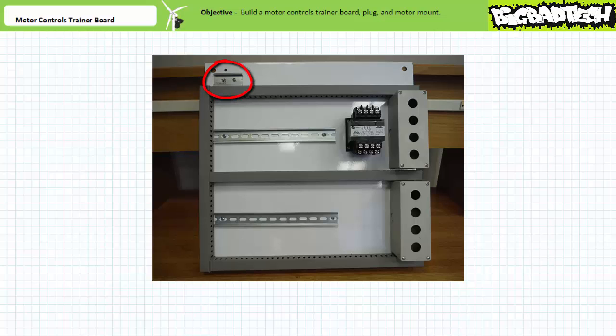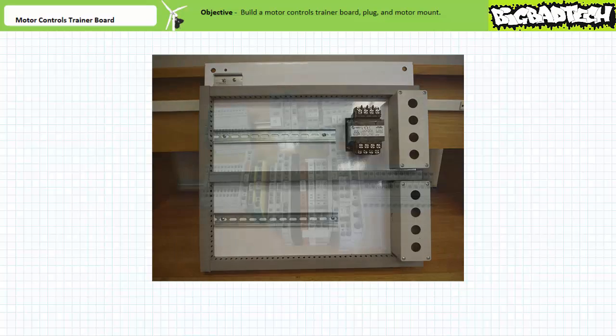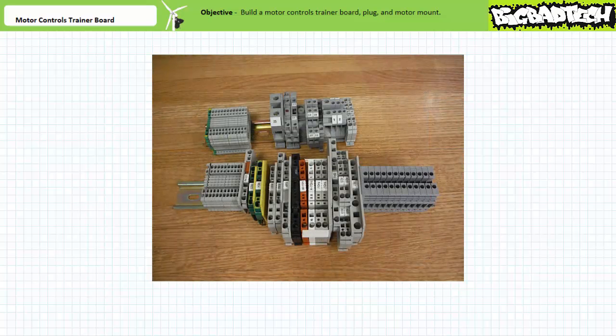Let's install an additional short length of DIN rail in the upper left corner of the motor controls trainer board. This extra length of DIN rail will be used to mount the removable cord using terminal blocks. A brief aside on terminal blocks. Terminal blocks are handy devices that make the act of routing wires easier and more accessible.